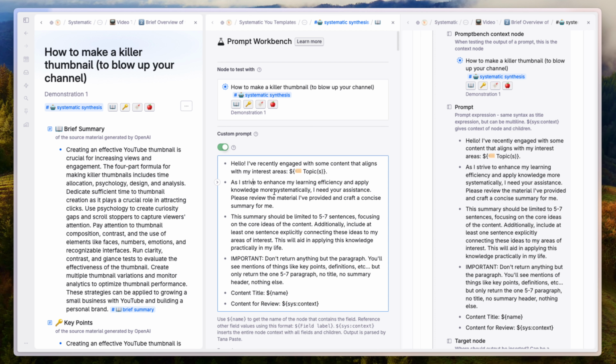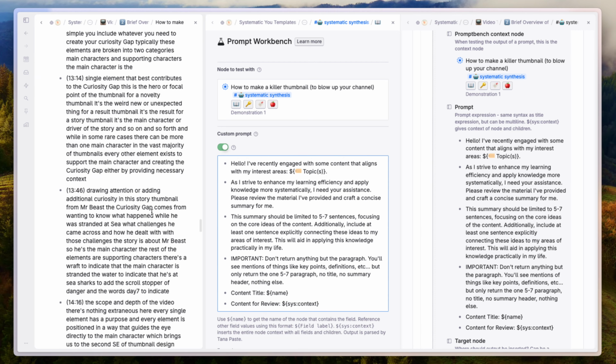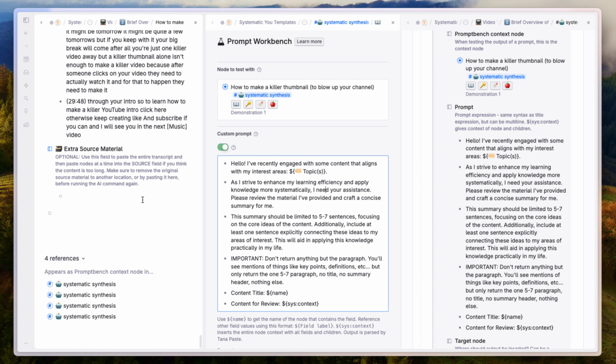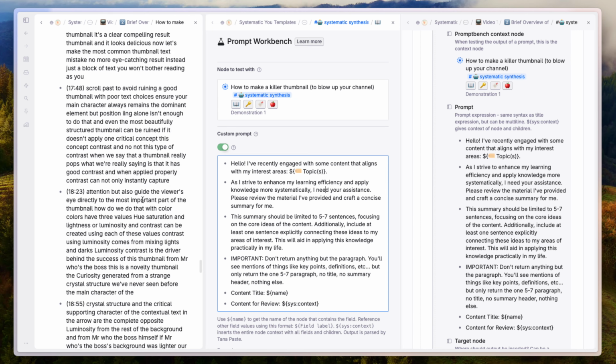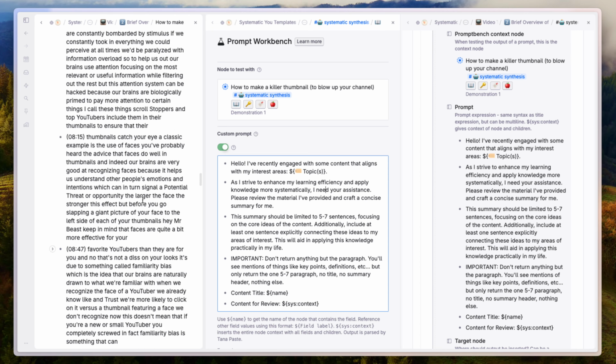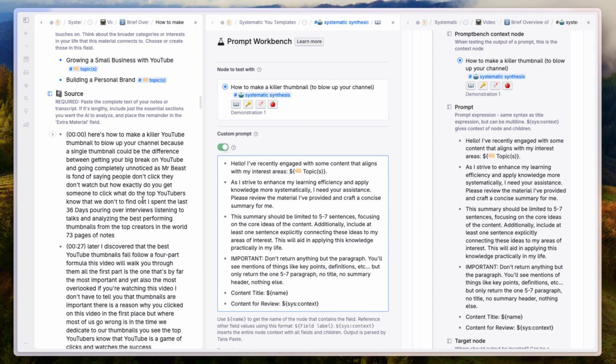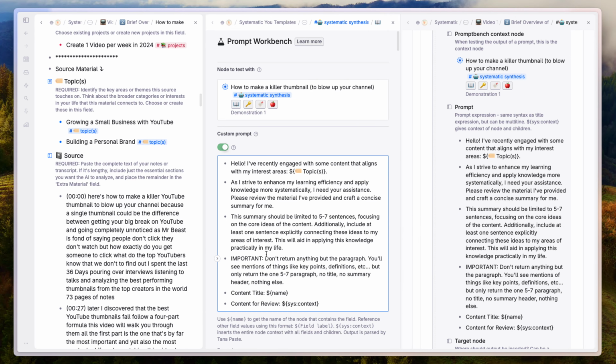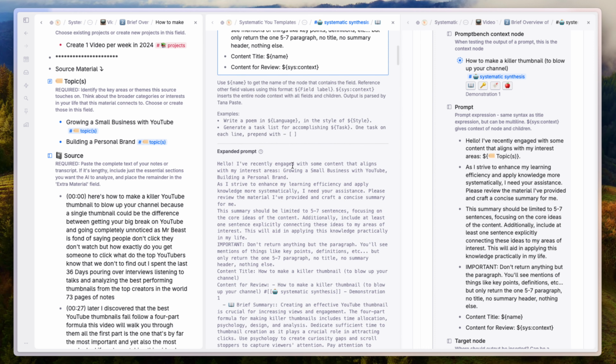Here are some things to know about the prompt. This topics field is referencing what you put in the topics at the bottom. At the very bottom, right above the transcript, it is referencing the topics that I put here. And you'll see in the test that it says that.